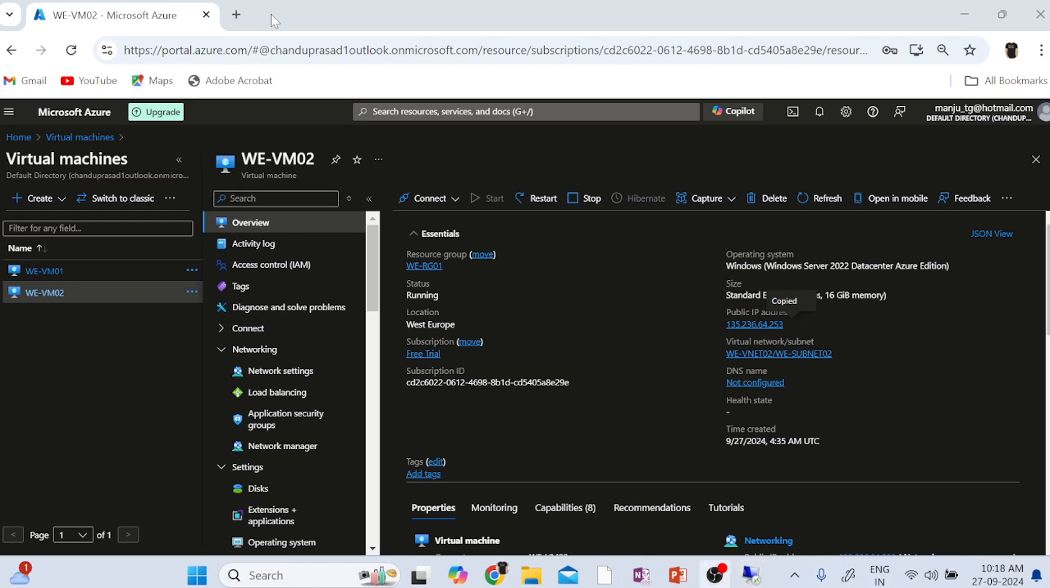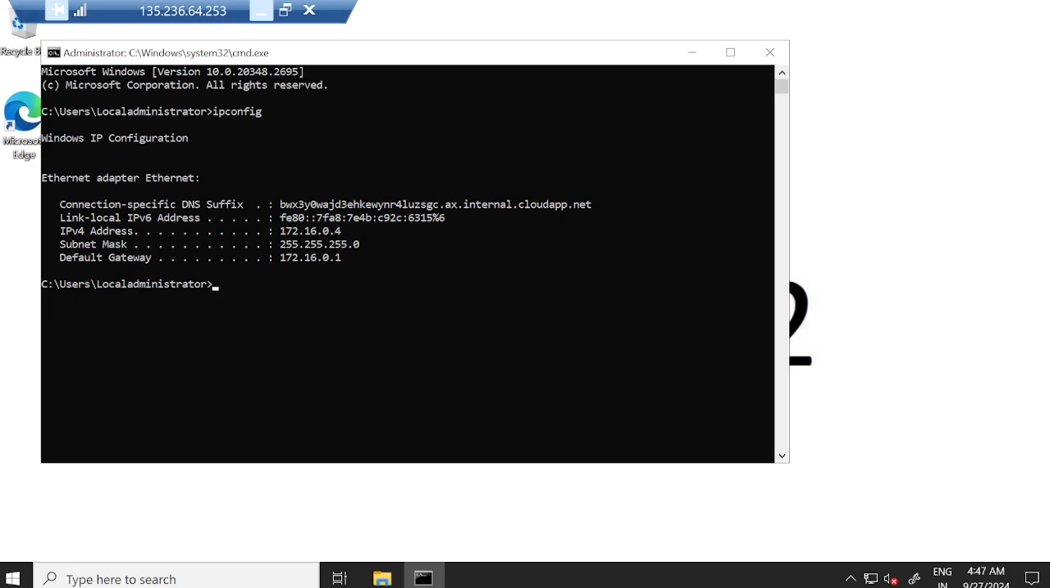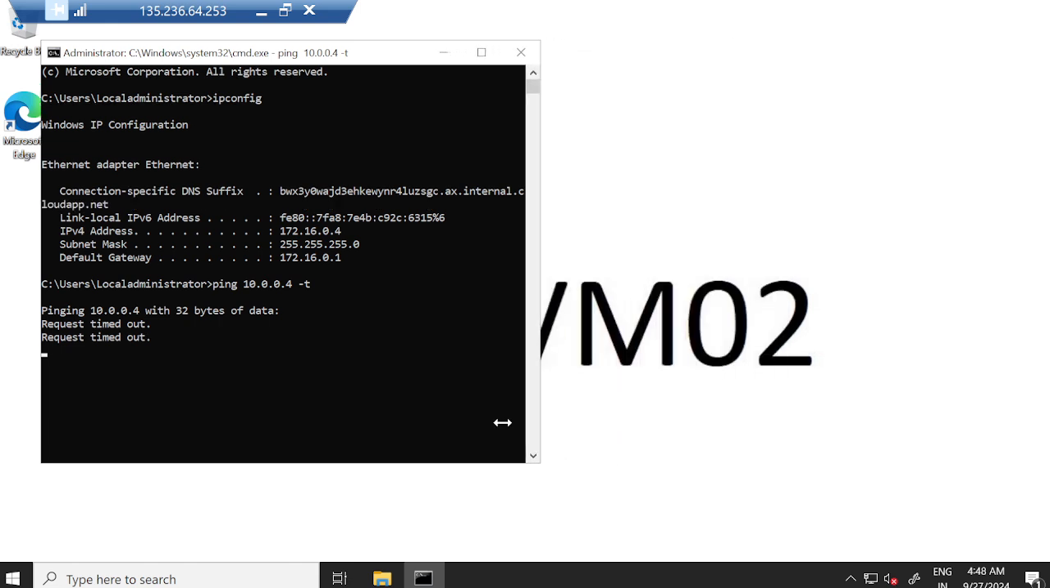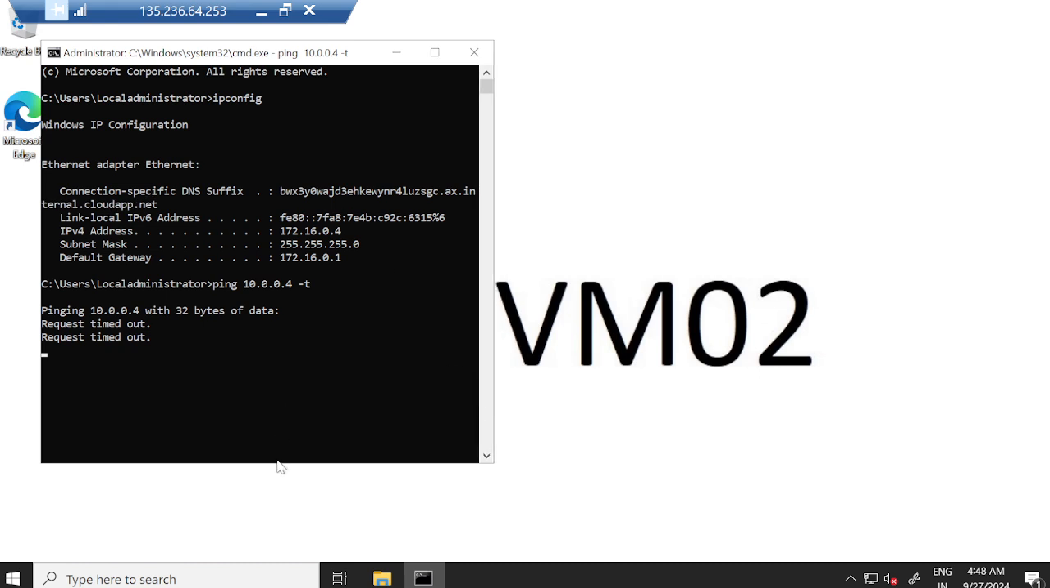Let me go to my other computer. Here let me check ping 10.0.0.4 -t. So I'm unable to ping from my VM01 and also from my VM02. The pinging is not happening. Correct? Now this is my VM02. So the ping is not happening, right? Now let me check why it is not happening.